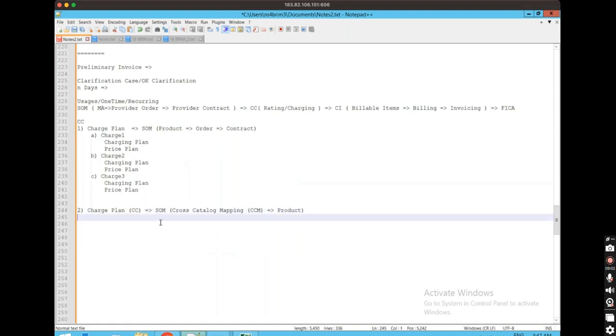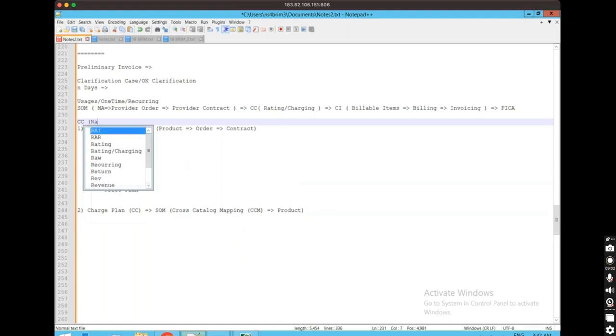Okay, so let's go and see in CC what a charge plan is, how do we create a charge plan, and what are the different things that we do as part of this charge plan and charge. The basic purpose of CC is that CC will do rating and charging, right? Rating and charging is a functionality of CC. What does it mean?